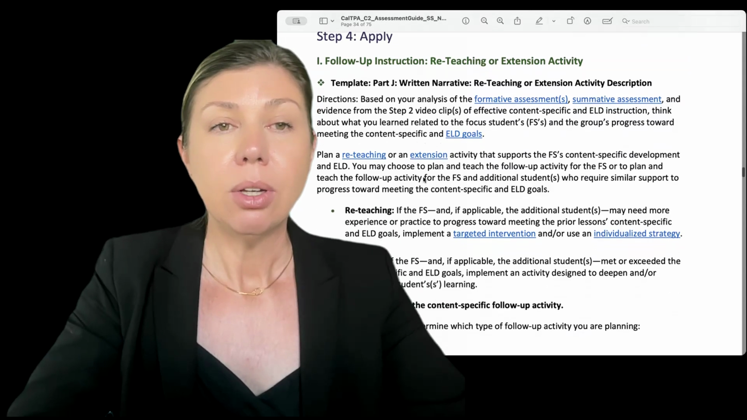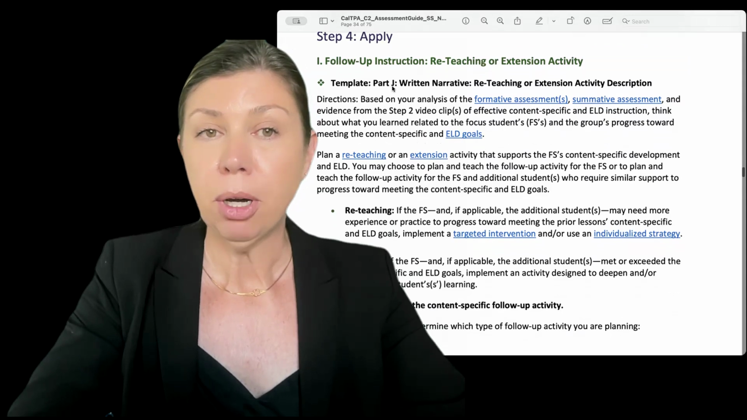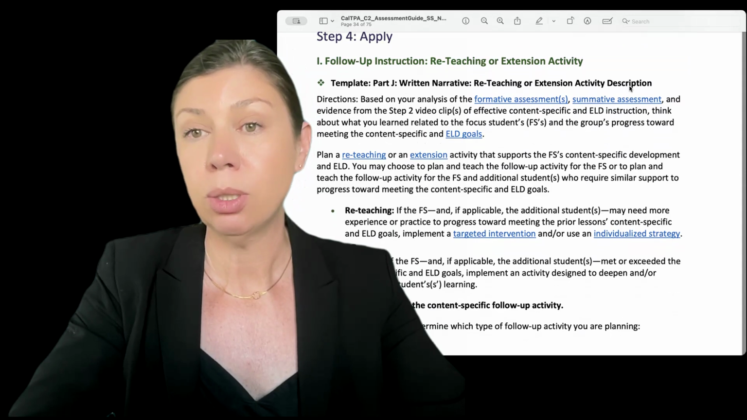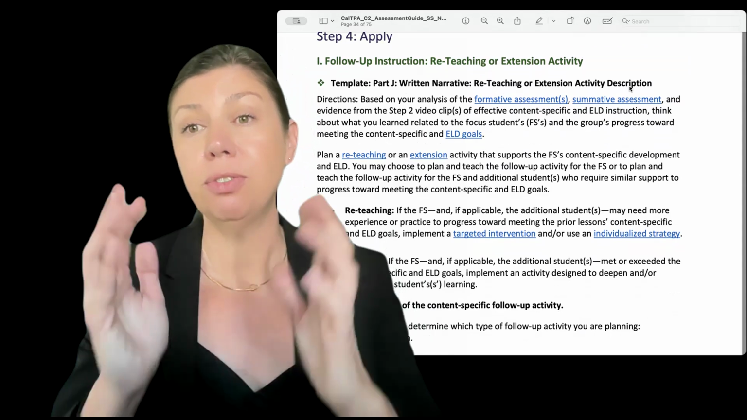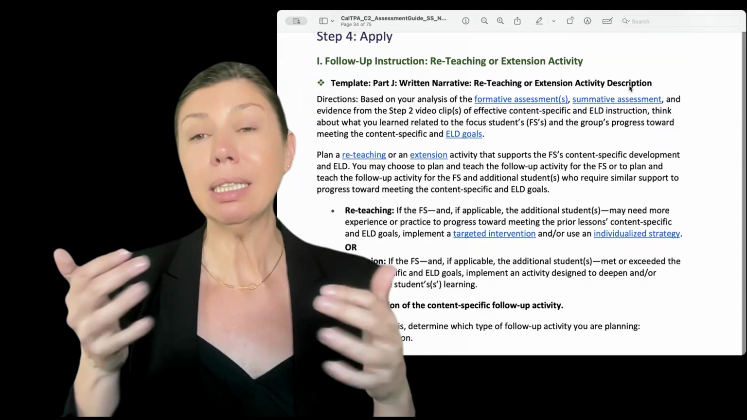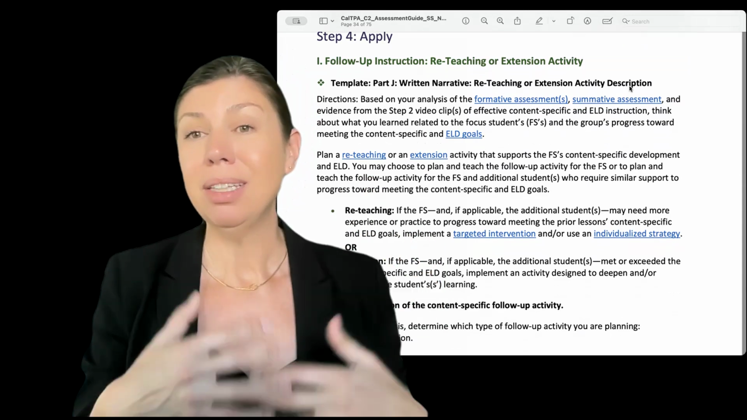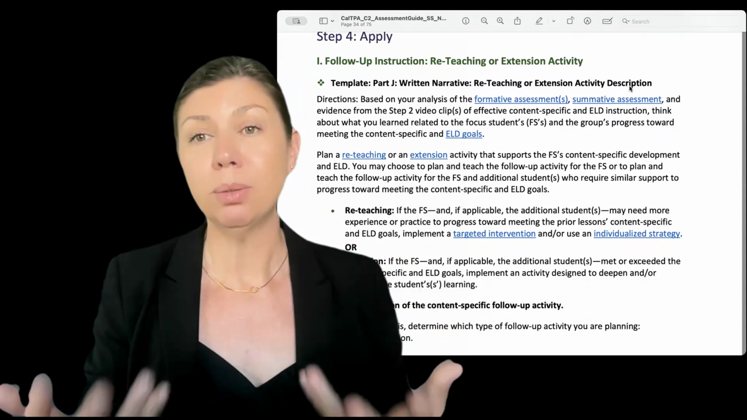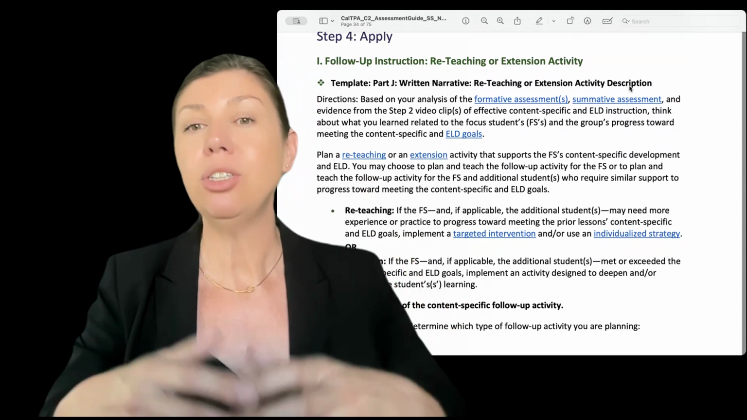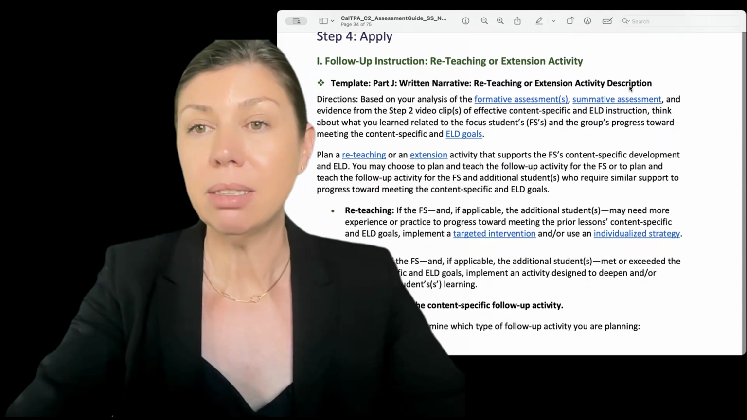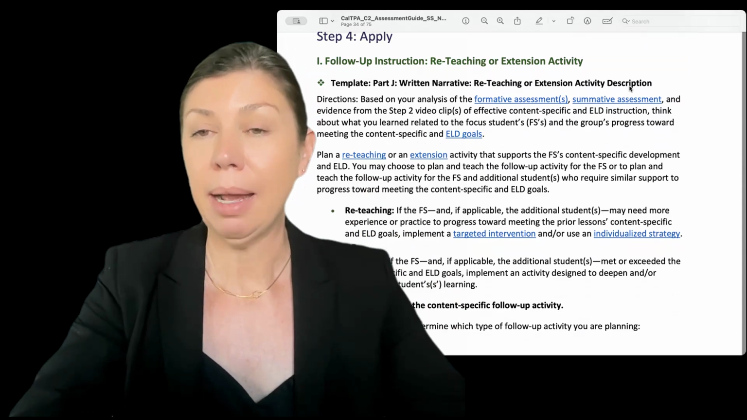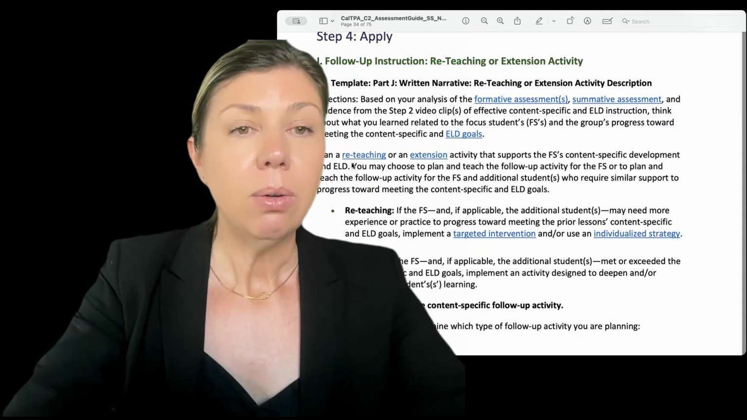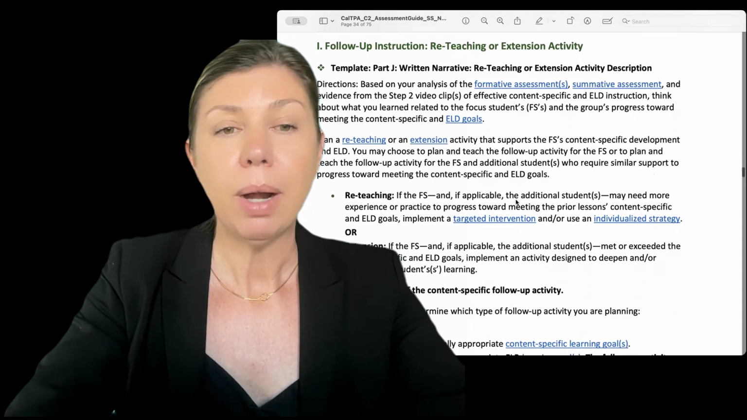So the template you're going to use for part J is the reteaching or extension activity description. So that's where you're filling out the template and you're basically explaining, this is how the students did, and this is the plan. I'm going to do a reteach, and here's why. And then you support what you write based on what happened with the planning and the teaching and reflection. So you will write about that.